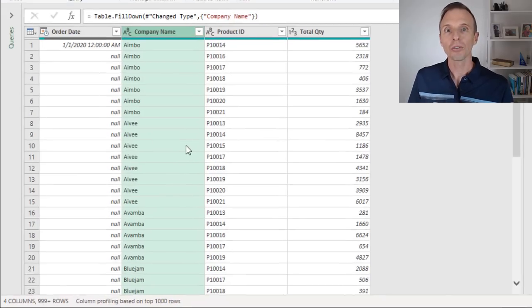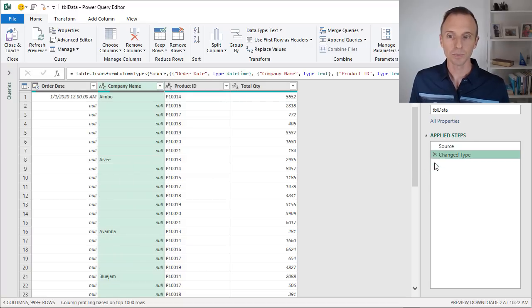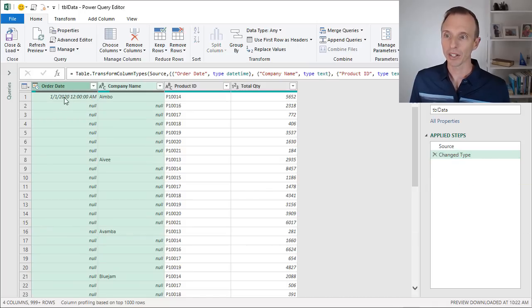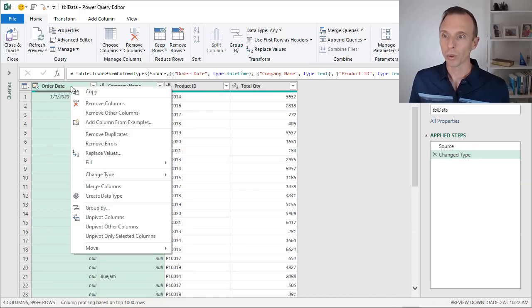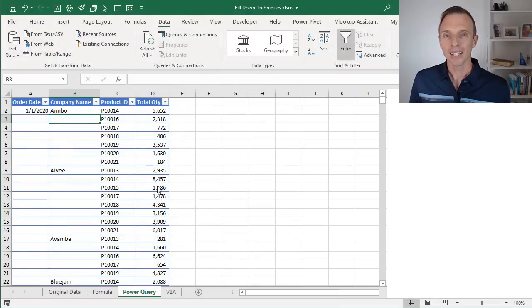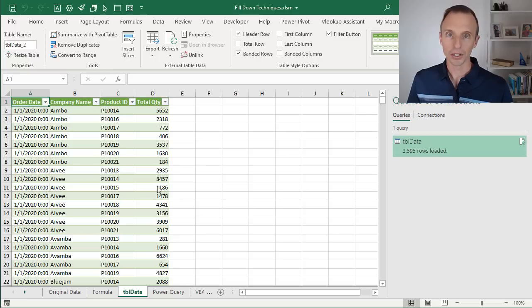You can also use fill down on multiple columns. So I can delete my fill down step here. I can select multiple columns. I can hold the shift key here. The order date can also be filled down, and I can just right click on either of the columns, again fill and then down, and it's going to fill down both columns. So this can save us a lot of time. Then once we're done with our transformations, of course on the home tab here, we'll click the close and load button. That's going to add a new sheet to our workbook with the outputted results.